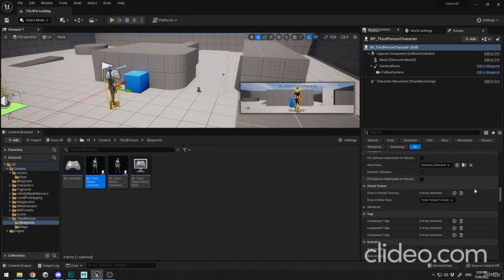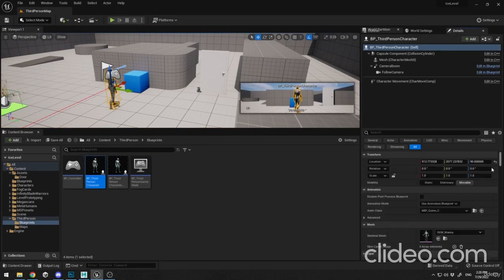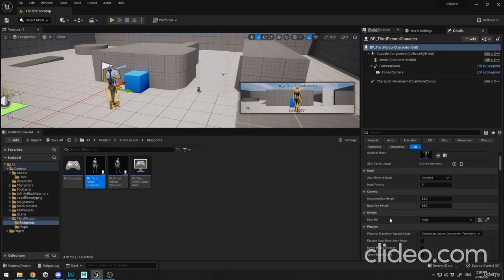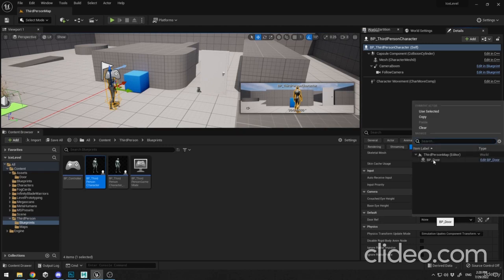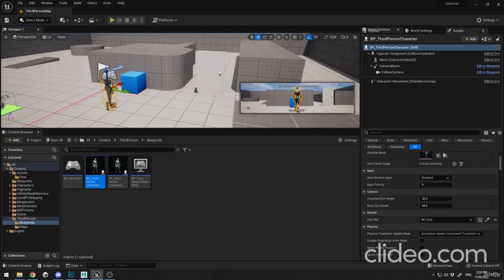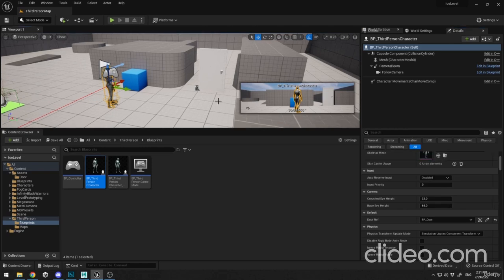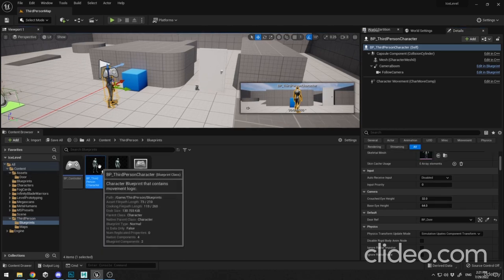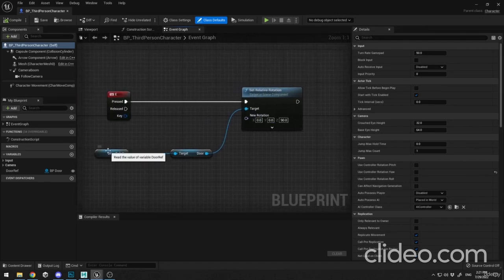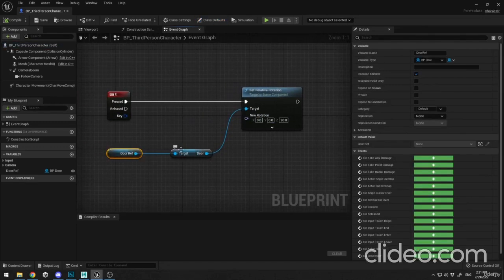Just click on your character and scroll all the way up and search for default and door ref. We've created a reference in our blueprints to the door. And what we need to do is from this drop down, select BP door. And right now we are referencing the character to the door and the connection is done. We've connected our door reference, we've chosen the door target and we are rotating 90 degrees.